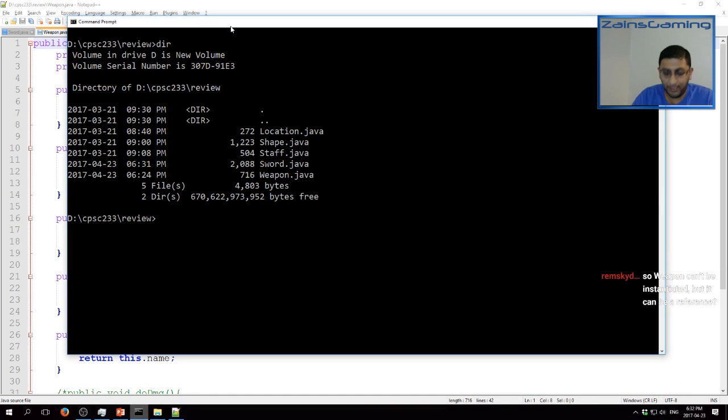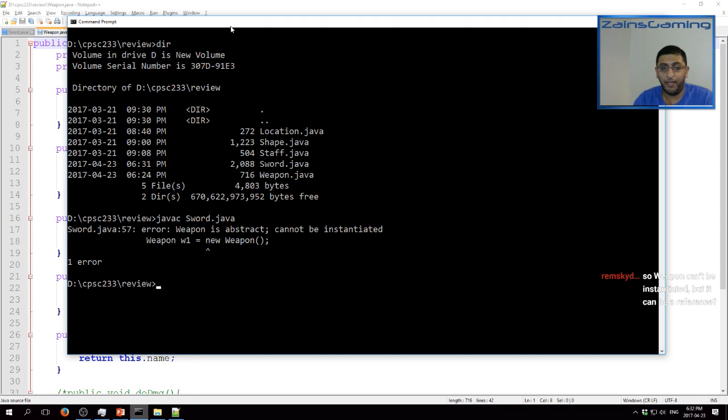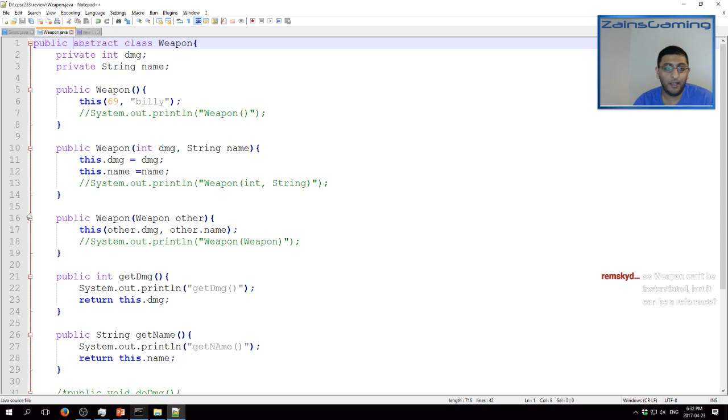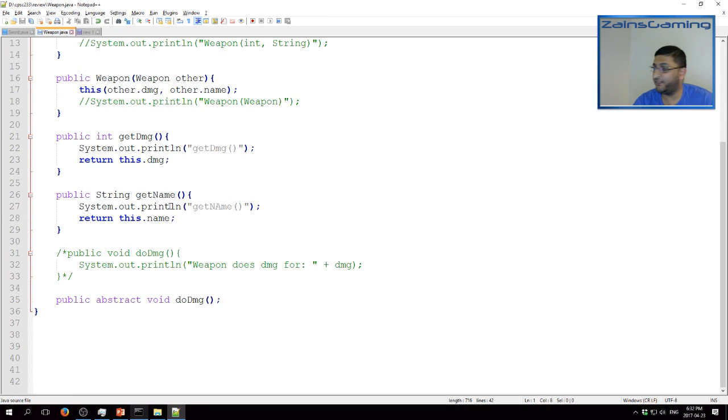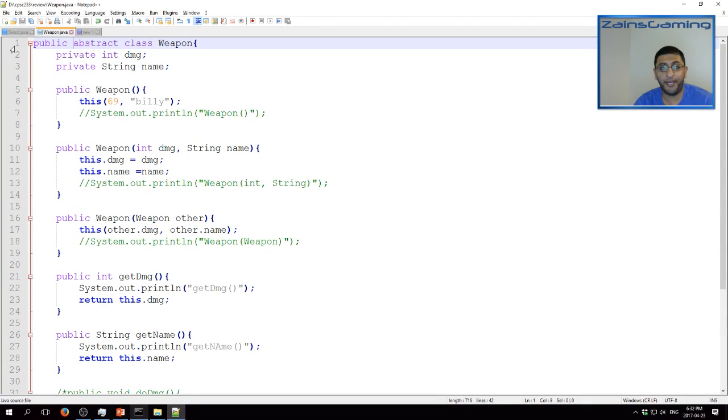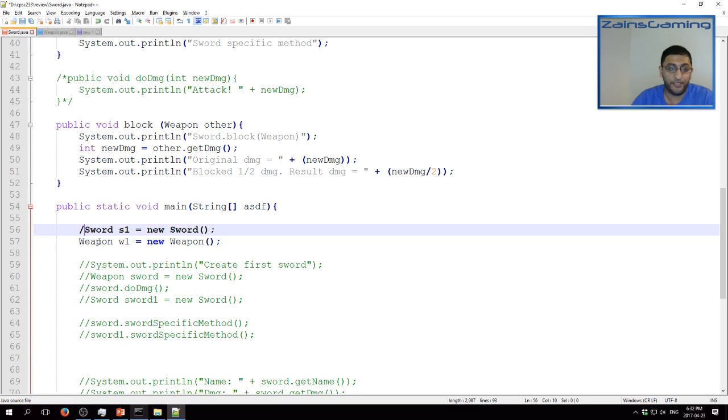So here we have our classes. I'm going to compile my Sword.java. And here we get the error itself saying Weapon is abstract, cannot be instantiated. So what this is doing is it's forcing us to create an object which is a more concrete version of a weapon. So we can do something like this that we already did.